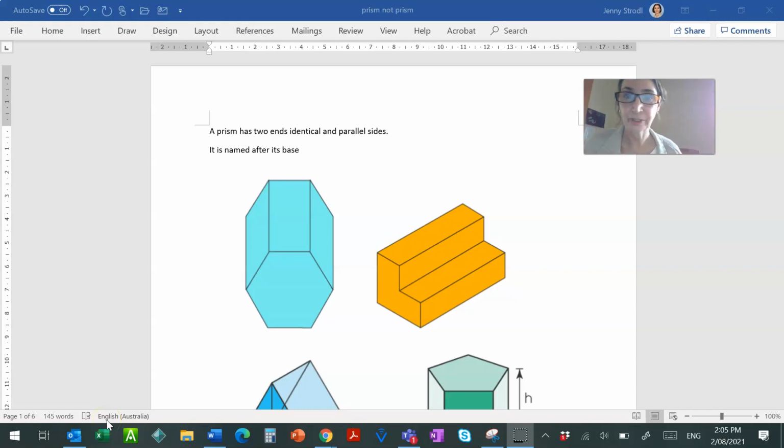Hi, Year Nines. I'd like to talk to you about prisms today. The first thing we're going to look at here is what is the definition of a prism? It says here a prism has two identical ends and parallel sides.